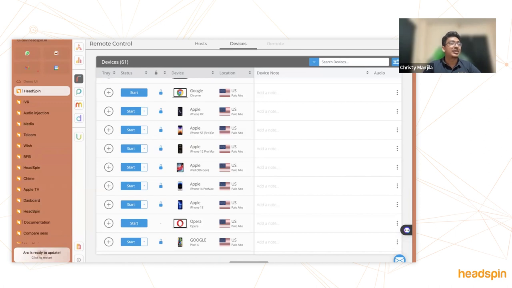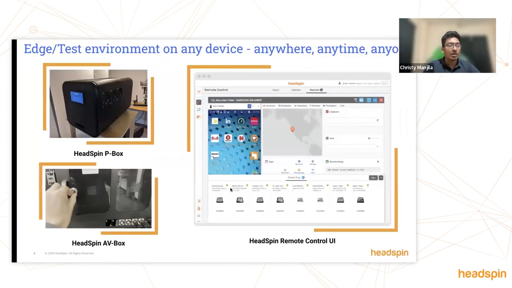So that's why. Is there a HeadSpin SDK API to use in automation to get any insights data automatically? So that's where the capability HeadSpin Capture comes in.